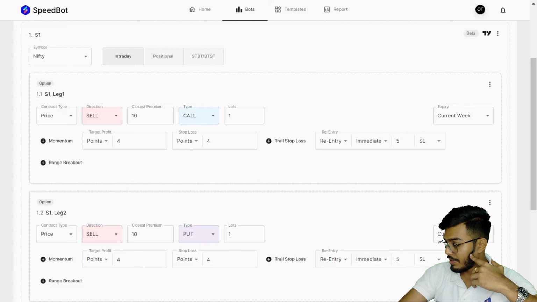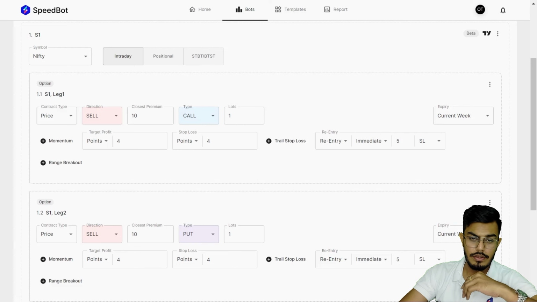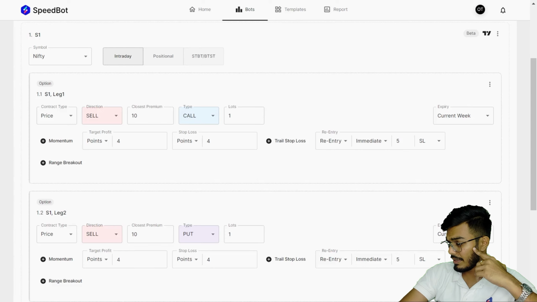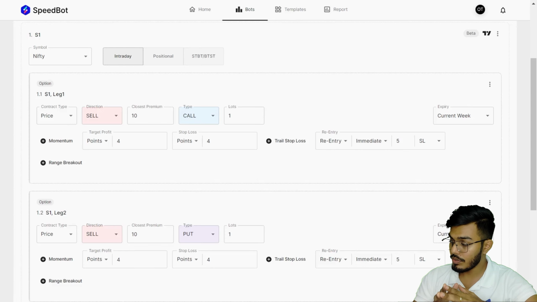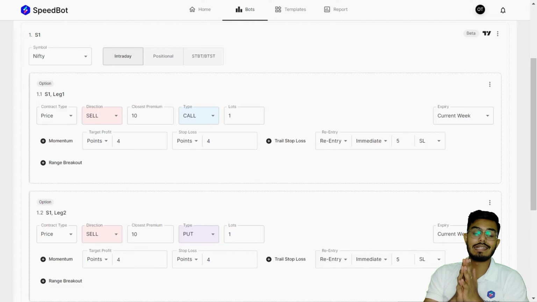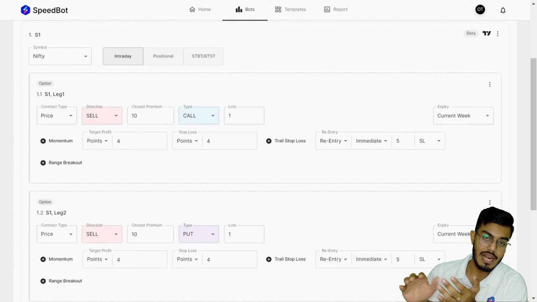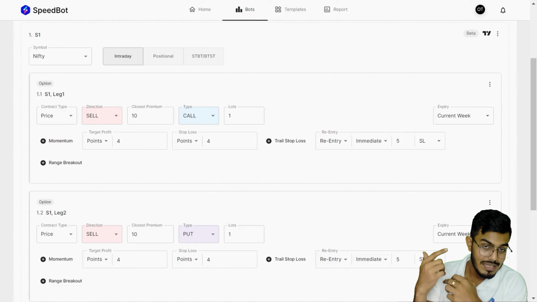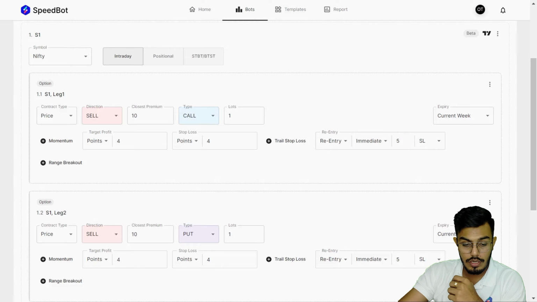Okay, so next question we have is from Sanjay. Sanjay asks, are there any limitations on the number of strategies I can deploy simultaneously on SpeedBot? This is a pretty good question. Let's say you are deploying a range of strategies based on different market conditions. In that case, SpeedBot has the support for multiple deployments in a single SpeedBot account. How can you do that?